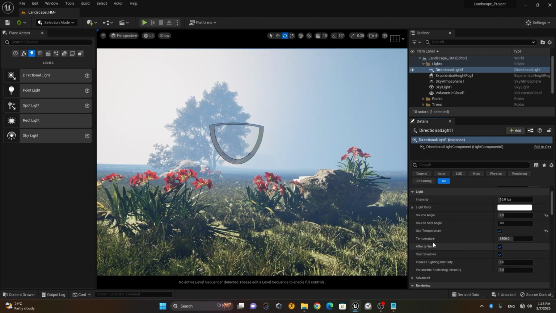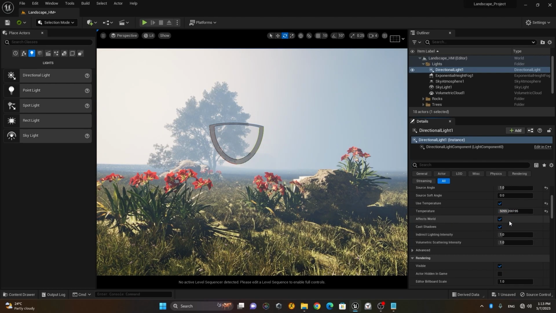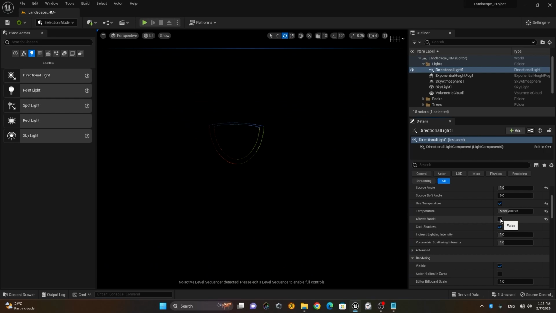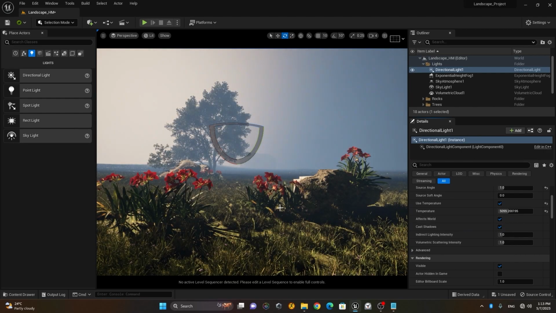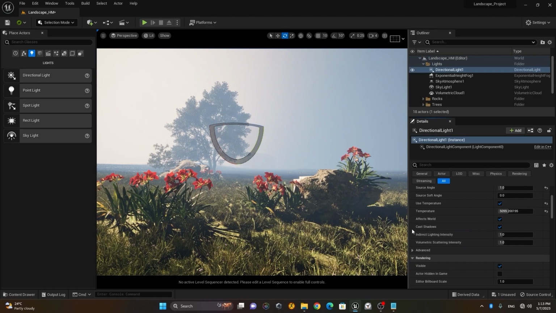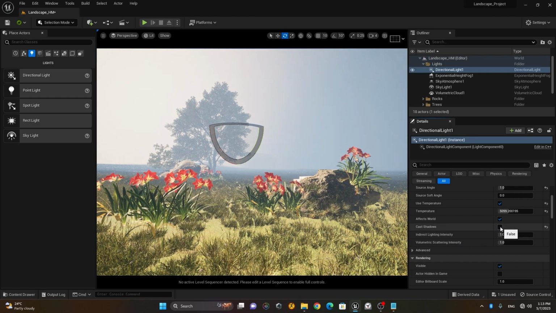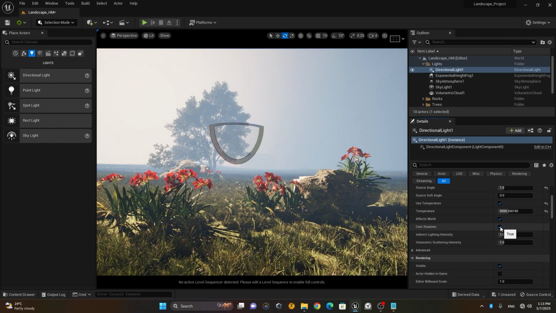Now from temperature, you can control how the scene should be, warmer or brighter. Instead of changing the light color of the sun, you can control the temperature here. And then here we have affect world. You can turn it off and it will not affect anything. If you turn it on, it will affect everything. So you can see everything is affected. Now cast shadow, you can turn it on and off. These are to check if you have other lights as well in the scene to see how it is done.